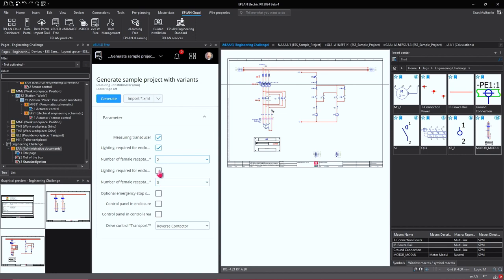Do we need light for the second enclosure? Better. Okay. And then how many sockets for that one? Just your choice. I'll take one. One for that, I think, is optional. E-stop, I don't think we need it in this one, and we're just going to control the motors with a reverse contactor. So there we have it. I just configured my project, and now let's see what happens.